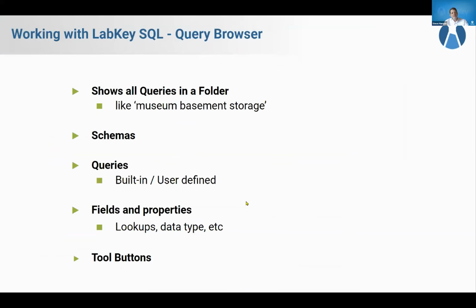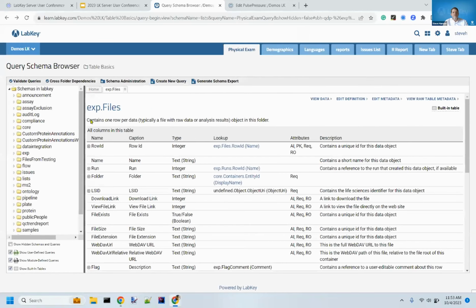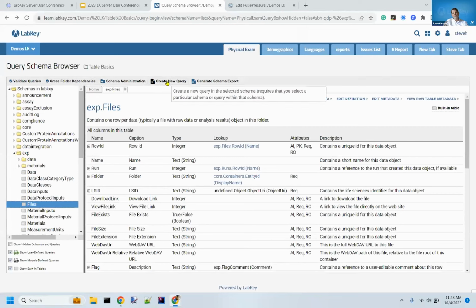Also, notice there's a whole series of tools that come inside the query browser. There's a create new query button. There's a schema administration button. This is where you would go if you're going to work with linked schemas or attach to an external database. There's a whole bunch of stuff up here. I'm not going to go through it, but just to let you know, there's lots here to play with.